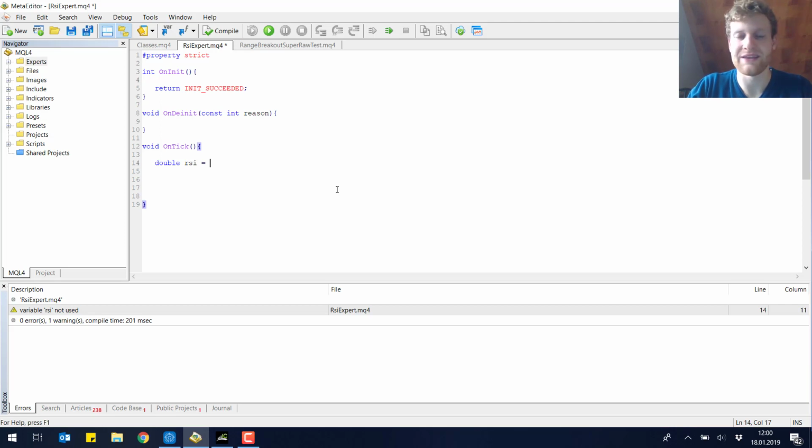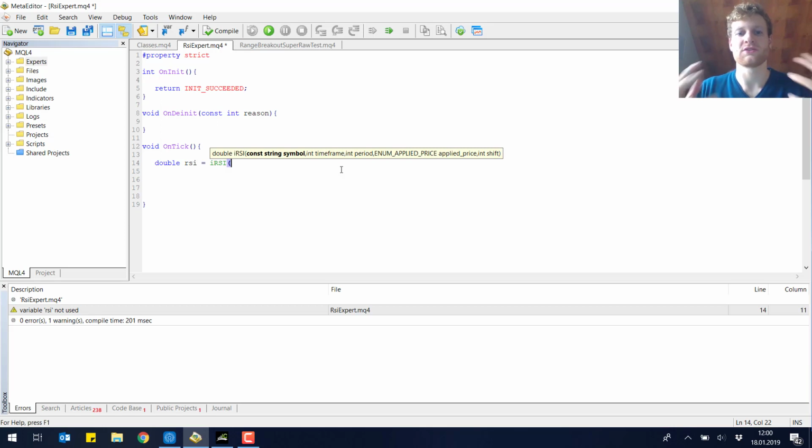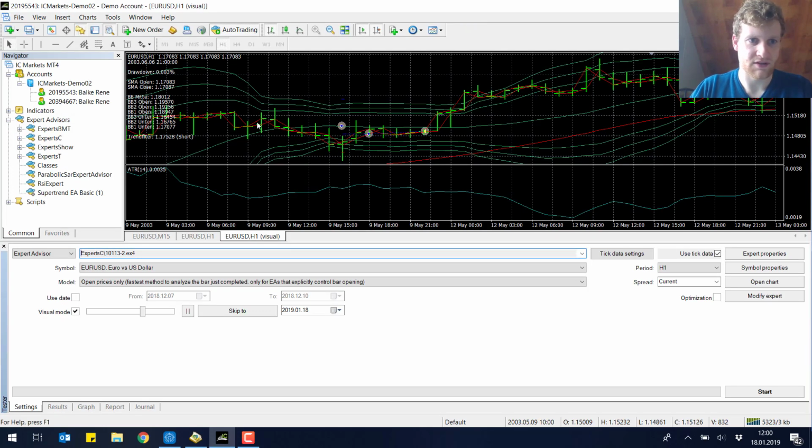We will call the indicator. It is called by a function call. We write a lowercase i for indicator and then RSI. And then we open parentheses and we see several parameters. These are the information we have to provide, so the expert advisor knows what kind of RSI we want to calculate.